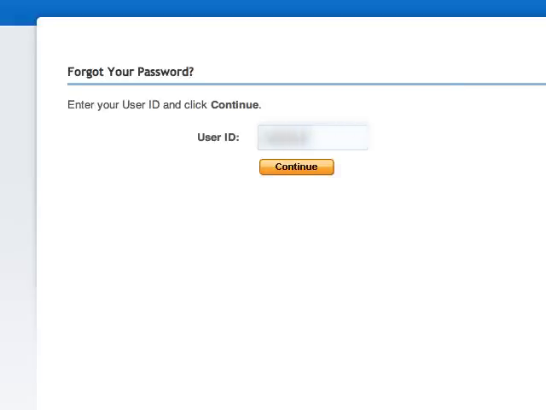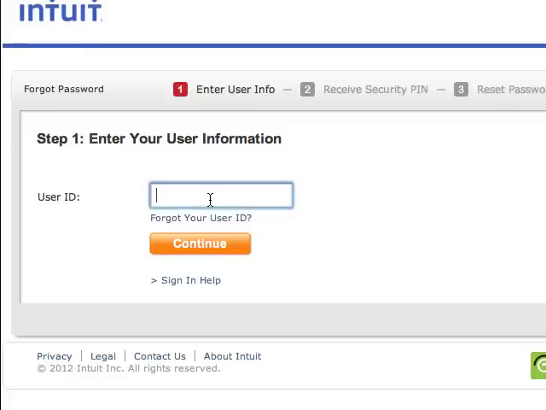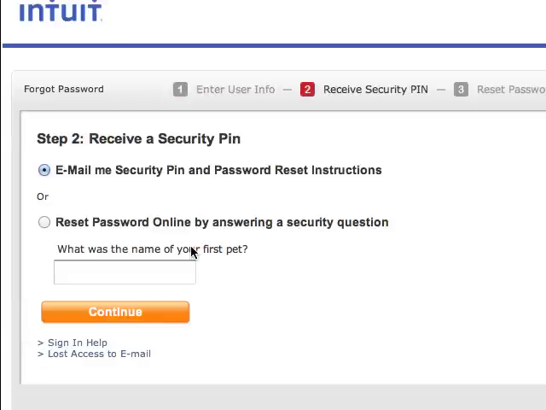Go ahead and enter the user ID that you used to log into your account and click Continue. A new page will load asking you to enter the user ID one more time. Go ahead and enter it again and click Continue. Our system may give you two options to reset the password. We are going to use the first option and send a security PIN by email.